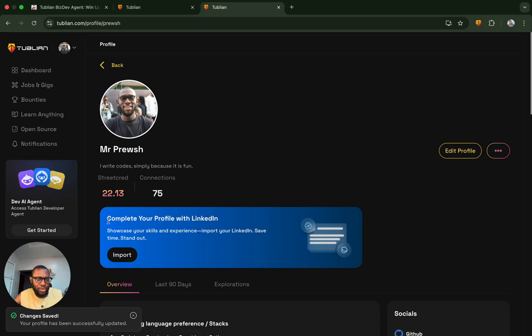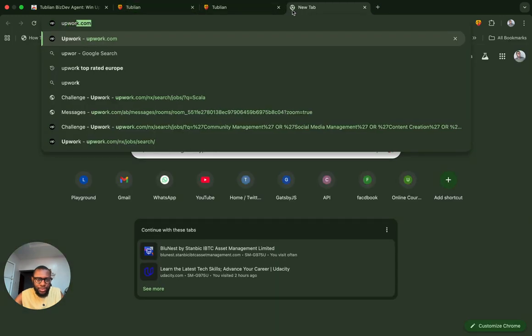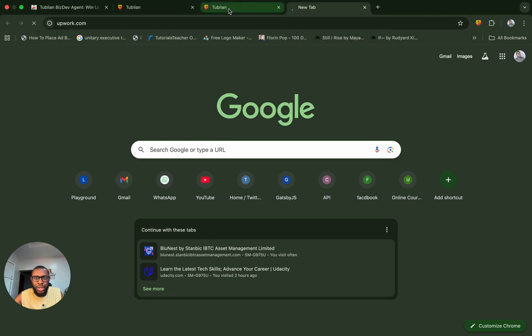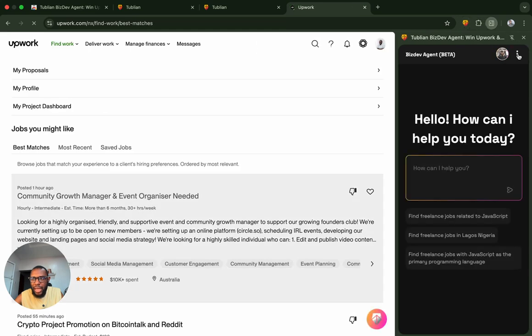Now that we've configured the agent, the next thing we need to do is go on Upwork and look for jobs. But before we do that, I need us to open the sidebar and sync our agents. Once you sync your agent, the settings you've done on that page automatically sync to the sidebar with the Chrome extension. So everything is going to be in sync with you.